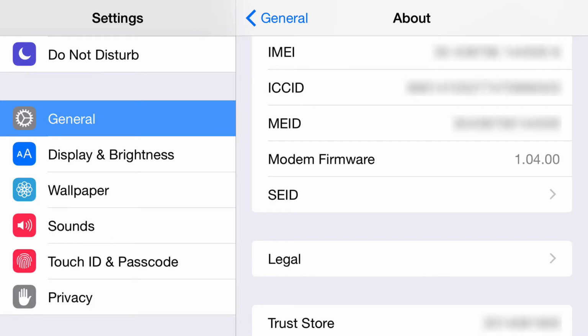Now, these next three are all about the cellular carrier: IMEI, ICCID, and MEID. They don't mean anything to you, but they mean a lot to the cellular service. So don't worry about it. Just understand that this is where they are. And again, if you press and hold, you can copy the information.